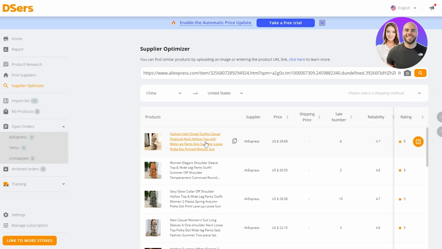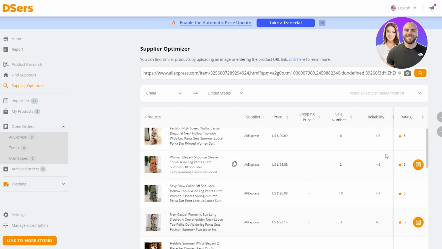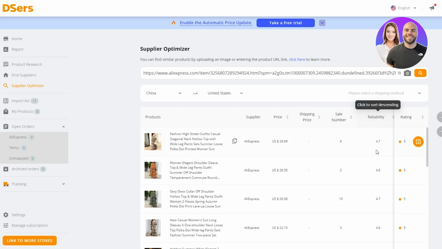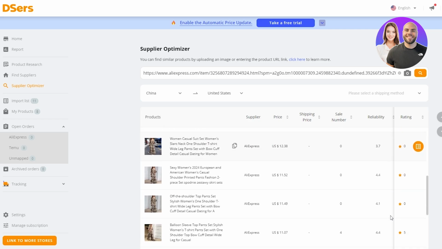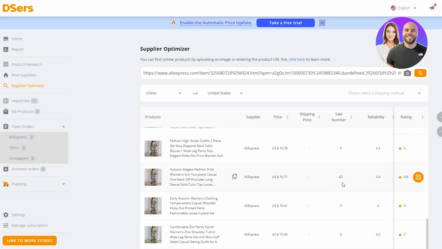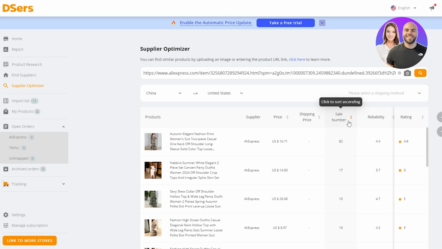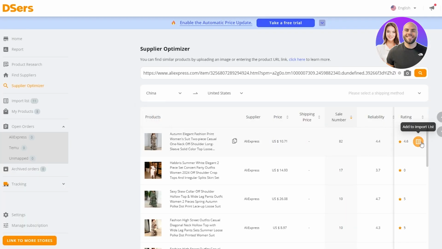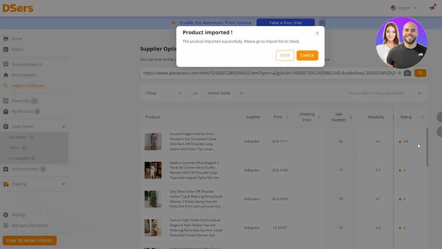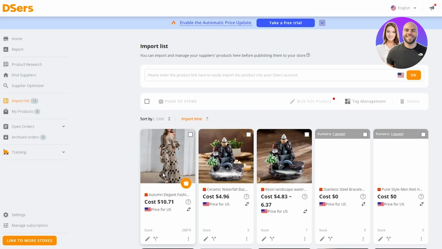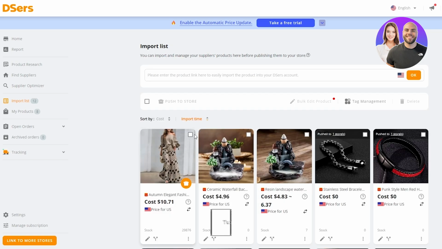So here you go. As you can see, it's a very similar product to the one that we have. It's actually the same product. And right here, we can see how many sales they got, and their reliability score as well. So we want to look for a number that is higher, like this one, and has a good reliability score as well. So let's click on the sales number. This one was the highest one, so this is the one that we're going to use. We'll simply click on the add to import button. It's going to add it into our import list. It says it was imported successfully. Let's go ahead and check it out. And here is the product itself. So here is the product that we imported.